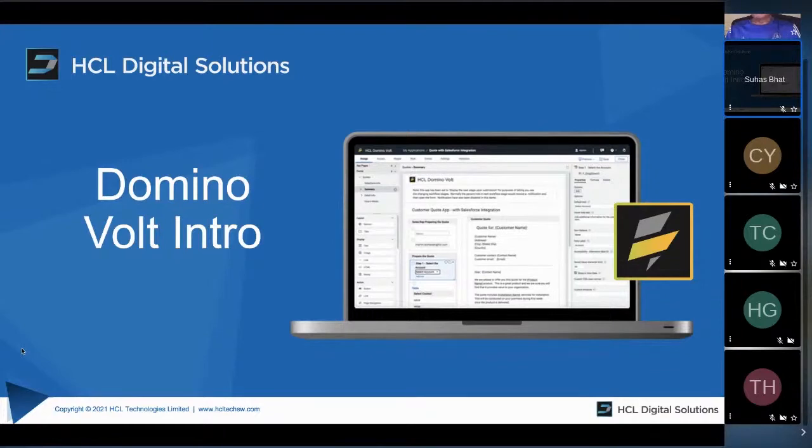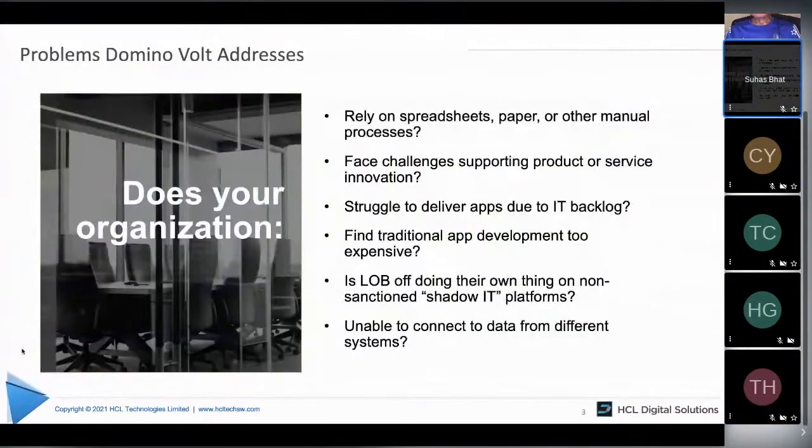Okay, so Domino Volt. Go to the next chart. One of the best ways to describe a software product, at least I feel, is by describing the problems that it addresses. And the focus of Domino Volt is what I'd call the citizen developer. The scenarios that we typically run into are business users relying on spreadsheets, emailing documents around to collect and process information, or perhaps things are manual.